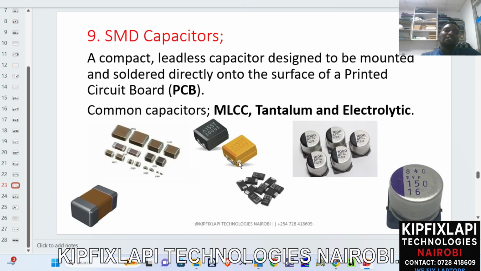Next, you have the SMD capacitors, compact leadless capacitors designed to be mounted and soldered directly onto the surface of the circuit board, that is the PCB, printed circuit board. The most common ones are multi-layer ceramic capacitors, called MLCCs. MLCCs are this one. Do you see this? Yes, that is a multi-layer ceramic capacitor. These are called tantalum capacitors.